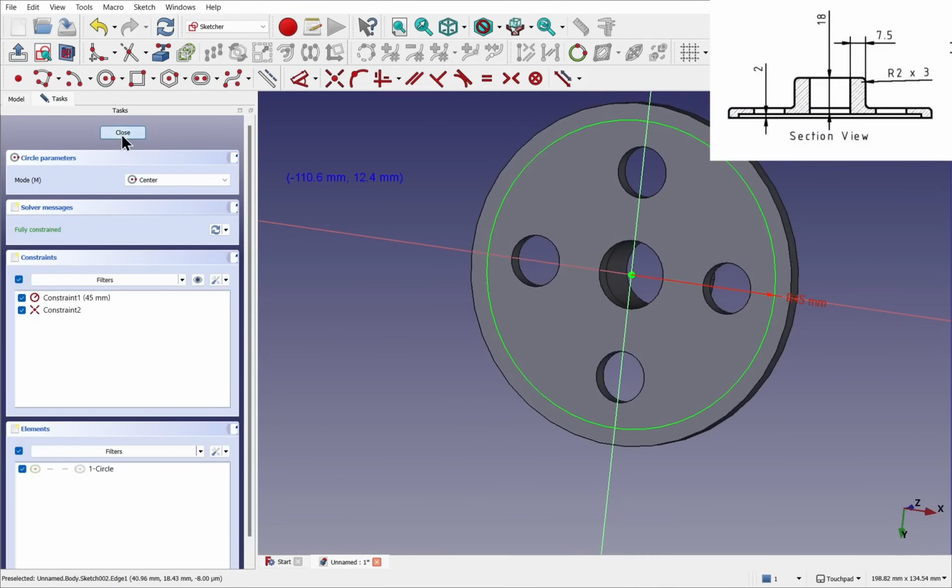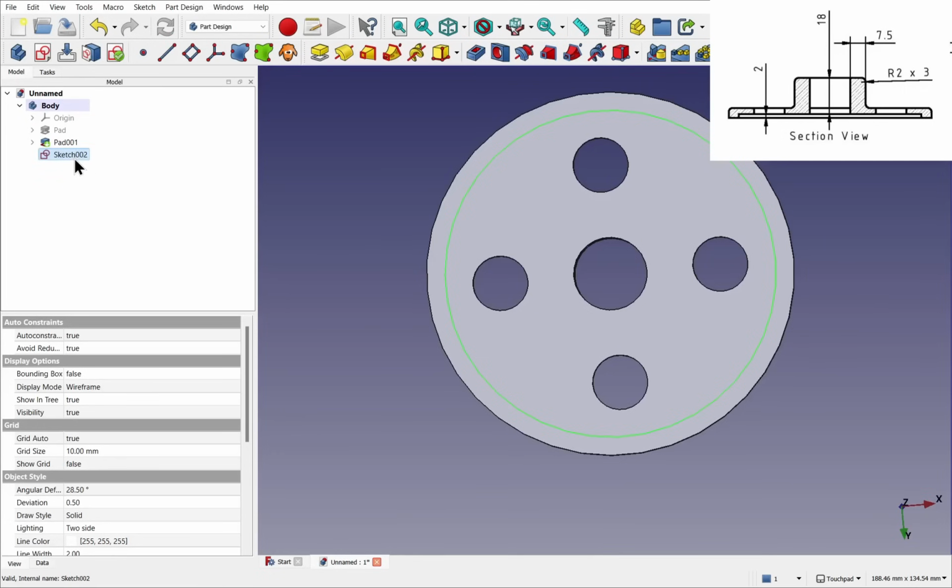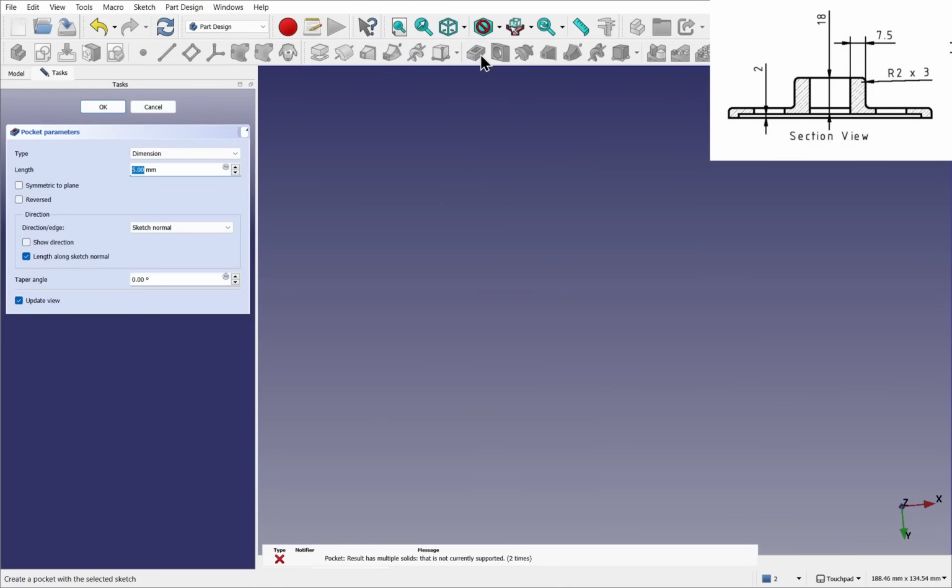Let's close our sketch now. Select the sketch, and we'll use a subtractive operation known as a pocket. If we click that, what happens is that our object disappears and we get an error. See, the pocket result has multiple solids, which isn't currently supported at this time.